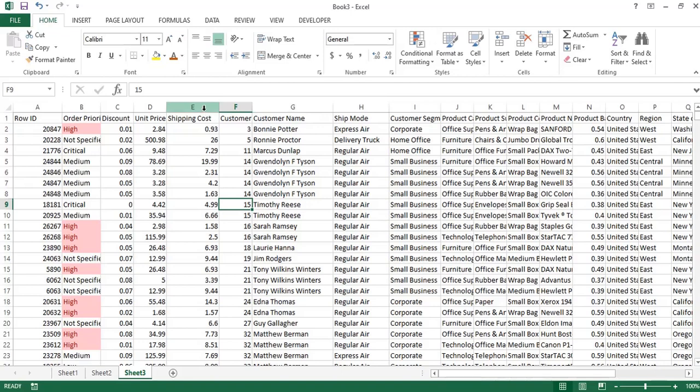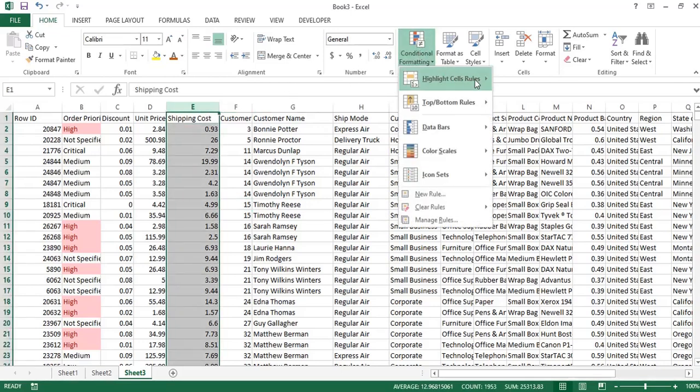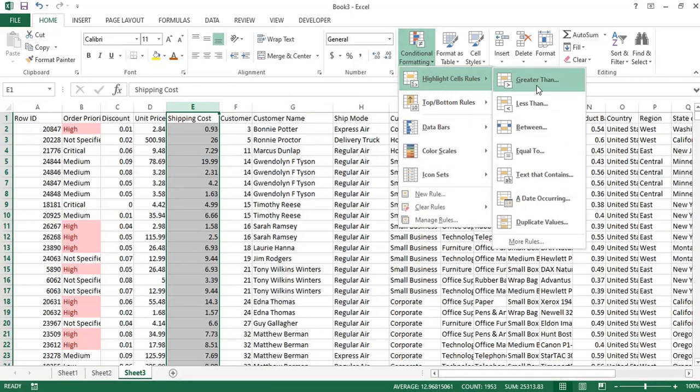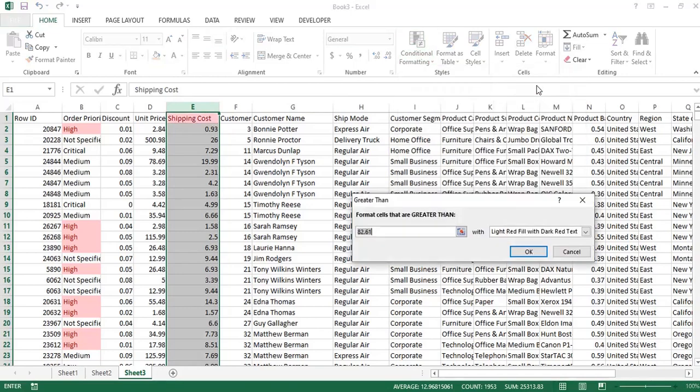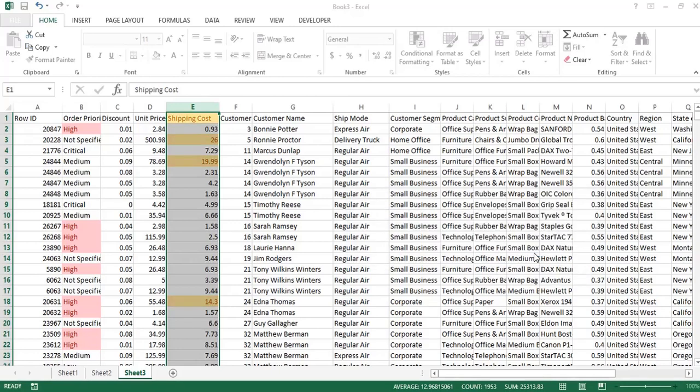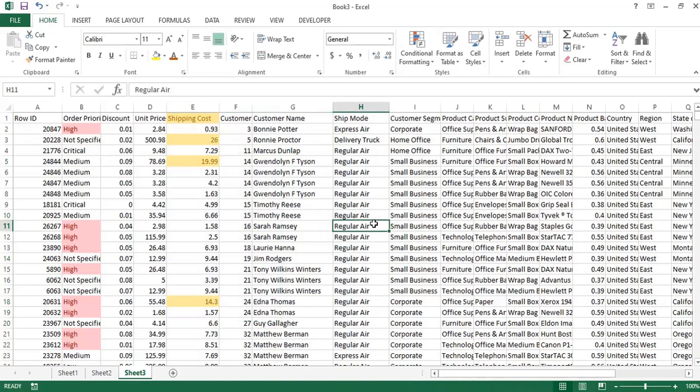Now you can also do this over here with shipping cost. Okay, again here I will do conditional formatting and I will highlight those cells which are greater than, say, 10, and I'll use a different color, say yellow or green, say yellow, and this is how it is. So this is how conditional formatting works.